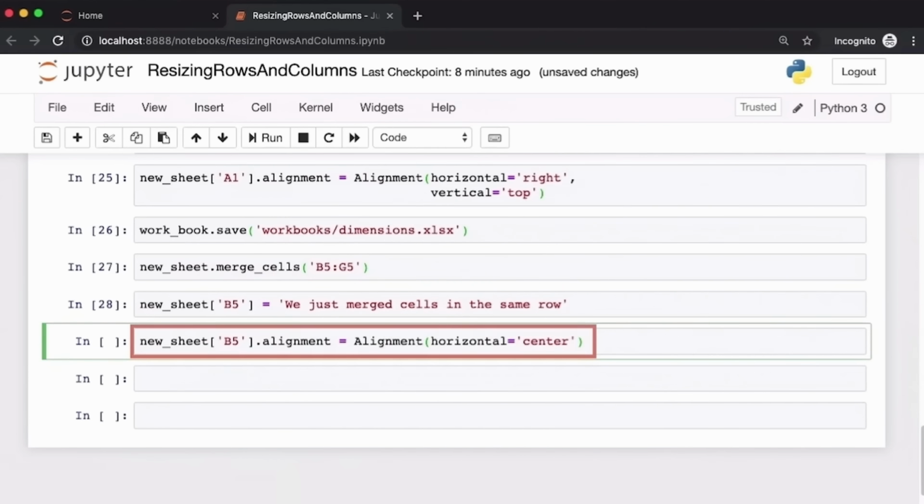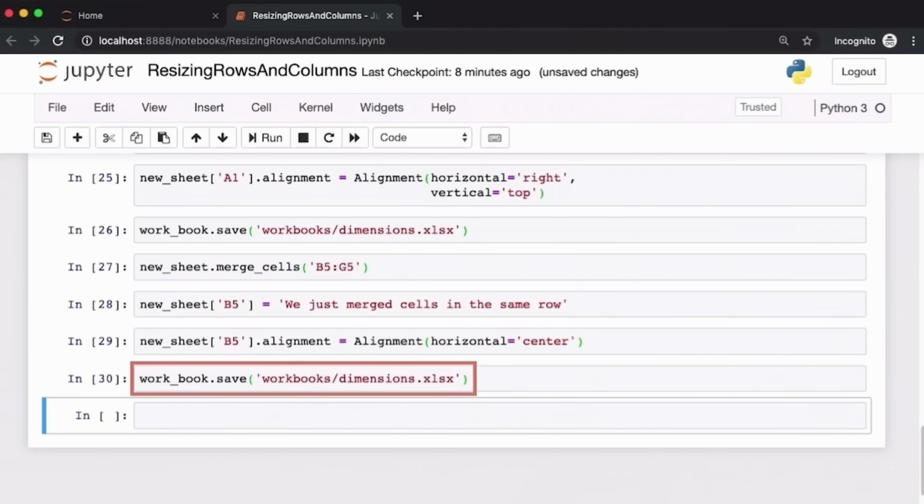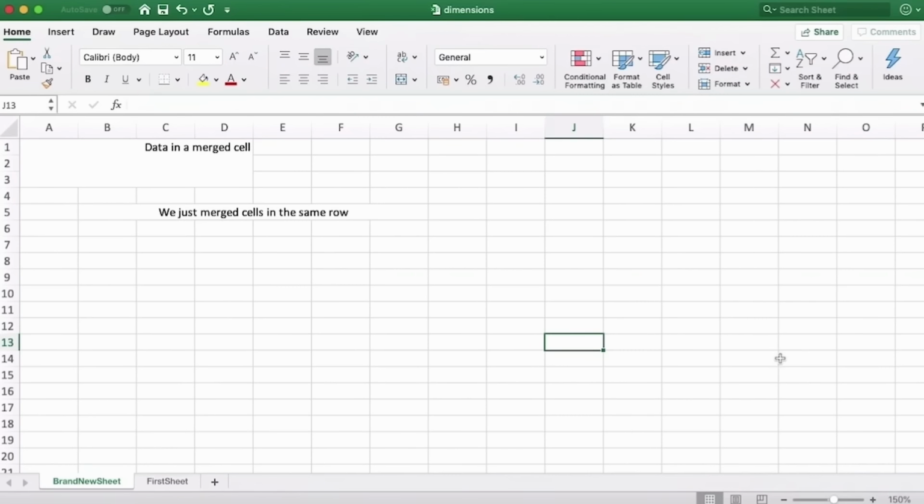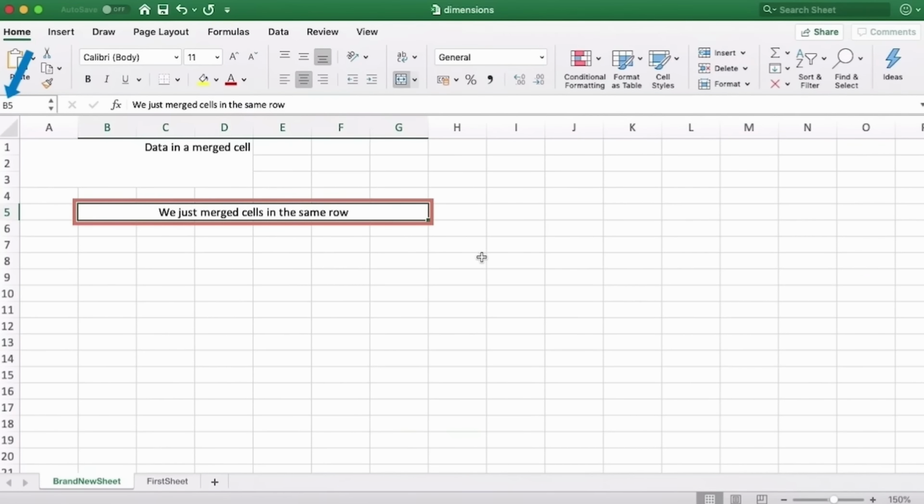Now, having merged these cells, let's set their contents to be center aligned using the alignment command, and then save the contents out to file, reopen the workbook and confirm that the cells B5 through G5 are indeed one single merged cell. This cell has the cell location B5 and the contents that we set from our Python program.